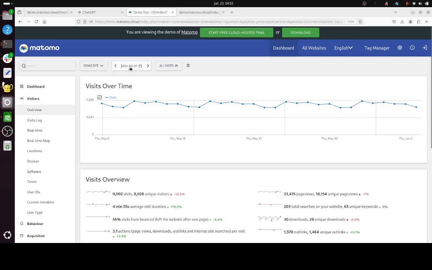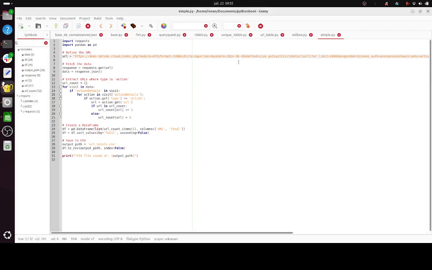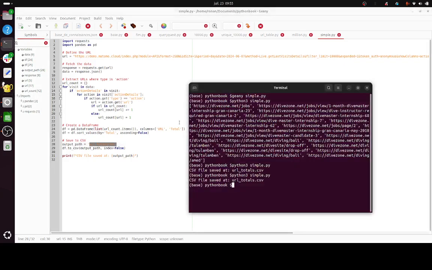So we're going to take the 7th of June. So I'm just going to go over here, and that's going to be the 7th of June. Okay, I save it. Then I execute my script, and by executing my script, it's going to make the URL total CSV. And then I'm going to compare it against the real page URL report, and we're going to see if there are any differences.